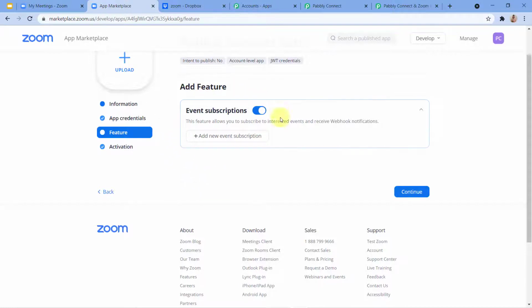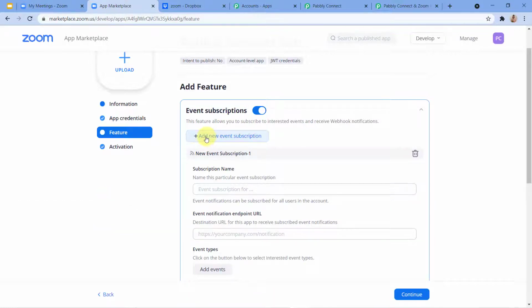So right now, at event subscription, I'm going to click on add new event subscription. Once I clicked on it, you can see I have to provide the name as well as this endpoint URL. Let us provide the name as Zoom recordings. Perfect. Let me correct it, Zoom recordings. So I just provided the name here. You can see the subscription name is Zoom recordings. You can give it according to your choice.